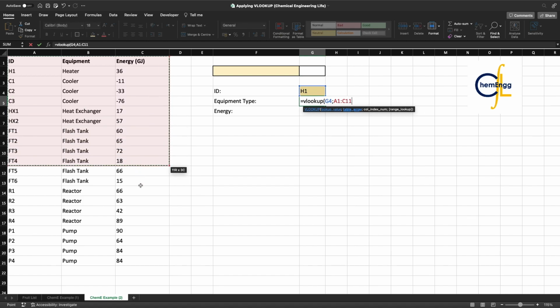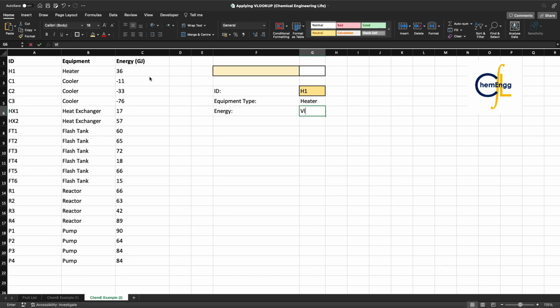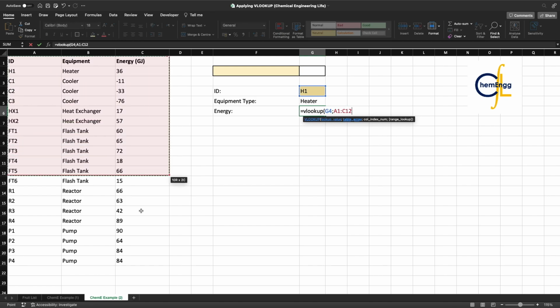So we will select the entire data set. Now the equipment type is in the second column from the list that we're searching for. Therefore, we will write a number 2 and then FALSE. That means that we need the exact match there. And then we will use VLOOKUP once again because we also want the energy. But once again, we are searching for the ID, a semicolon. We will select the entire data set.